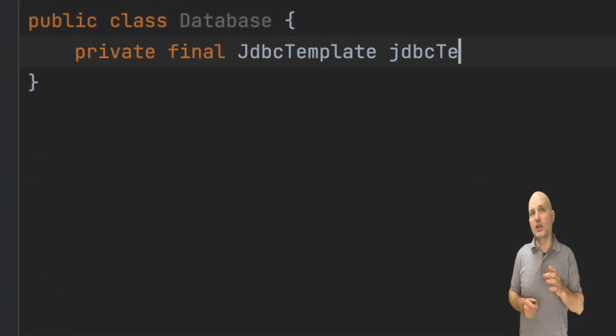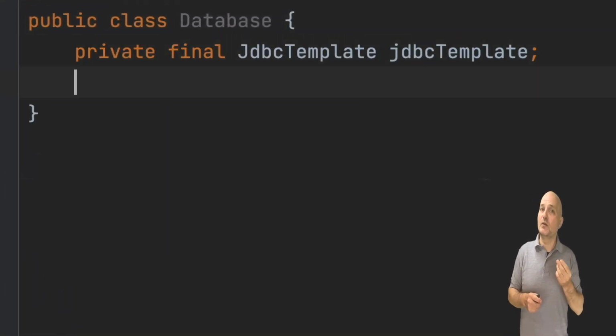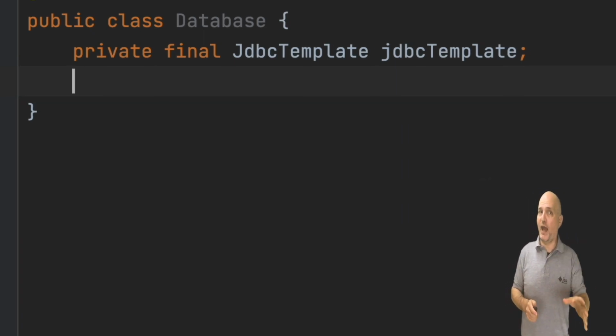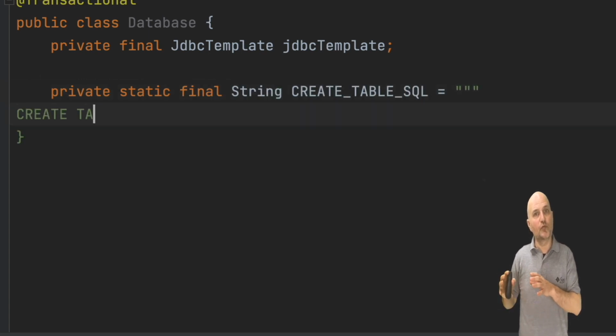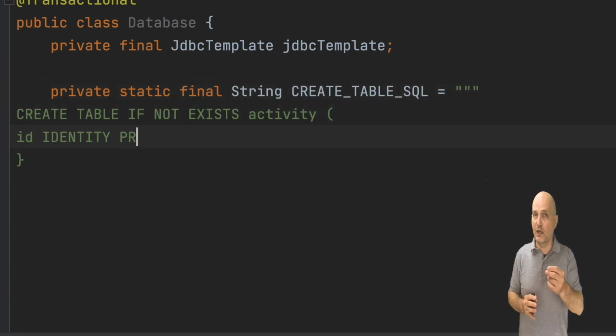We inject the JDBC template class. JDBC stands for Java Database Connectivity. This is a Spring abstraction around that API that we will use to access the database. Here I have a few constants representing the queries we will use later on.